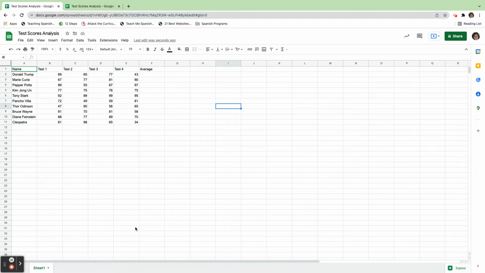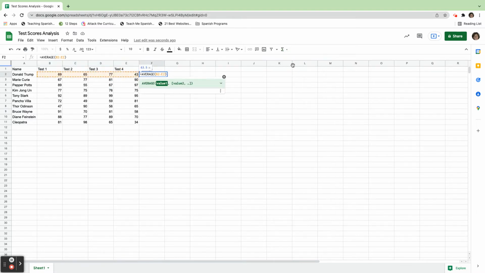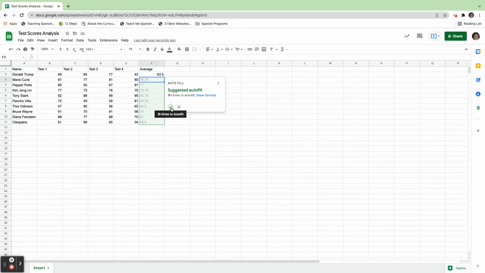So let's go and take a look at some ways you can use Google Sheets to do this. One way we can start here with this version is we'll average all of their test scores. So the first thing you do is select the first 4 tests here, and I'm going to come up to my function button. I'm going to select average, then push enter, and then it's going to suggest that I do the same thing for all of these. So I'm going to go ahead and hit the check mark so I can autofill, and it gives me the average for all the students' scores there.